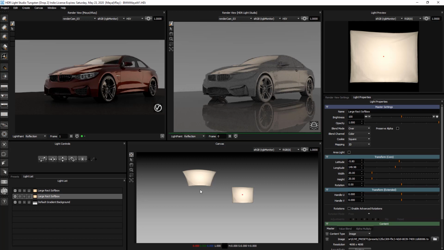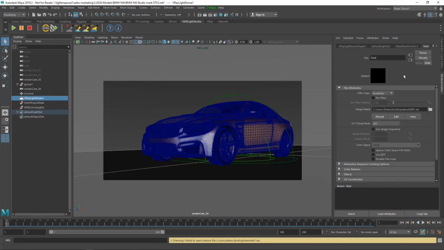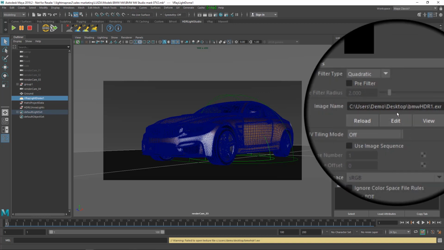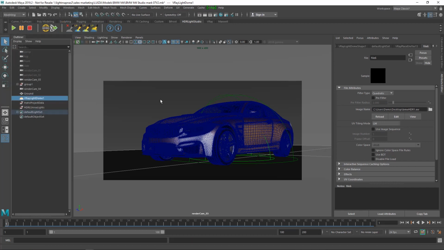HDR Light Studio will now calculate the final high quality HDRI map and save it to disk. It will then tell Maya to use these new files on disk. Now, if we look at the environment and its texture, we can see it's using that file from disk. At this point, we can stop HDR Light Studio connection and save our Maya project. This scene is now lit and is using files on disk as the textures. This is like any other Maya scene and can be rendered.